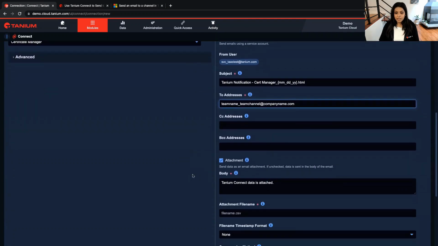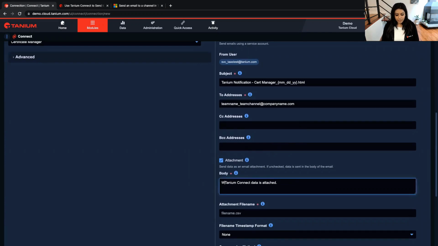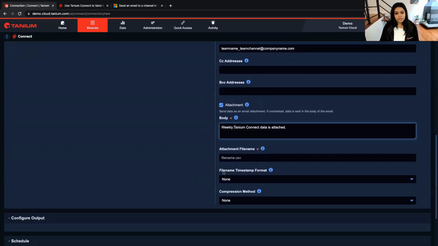The other new item that we've added in is the ability to customize body with your email. So you can say something like weekly, Tanium Connect data is attached. If you wanted to send that as the body, you can unselect the attachment. In the case of HTML, I would recommend attachments so you can download them, play around with them. So let's do that.